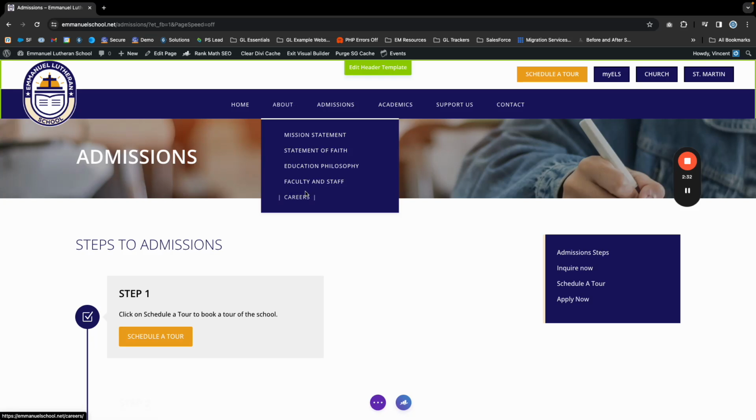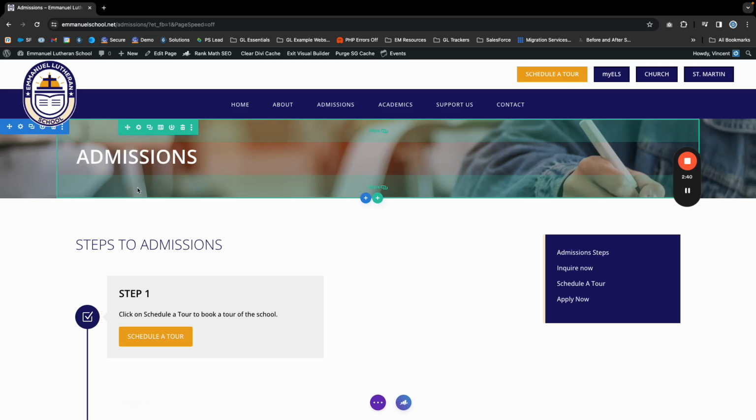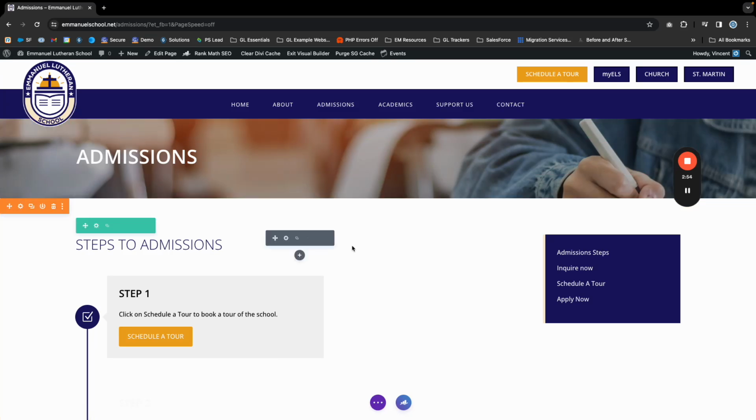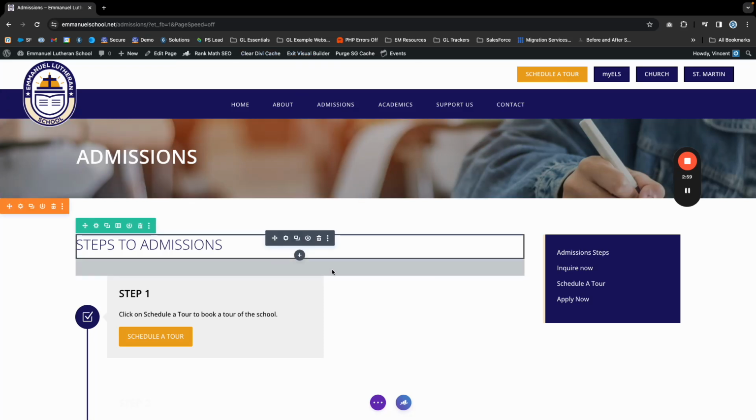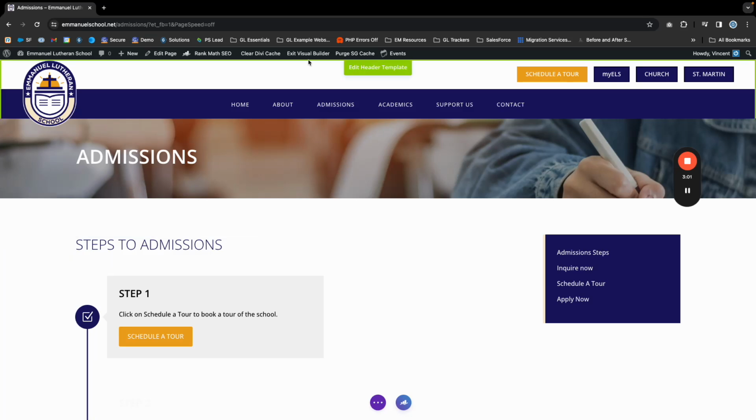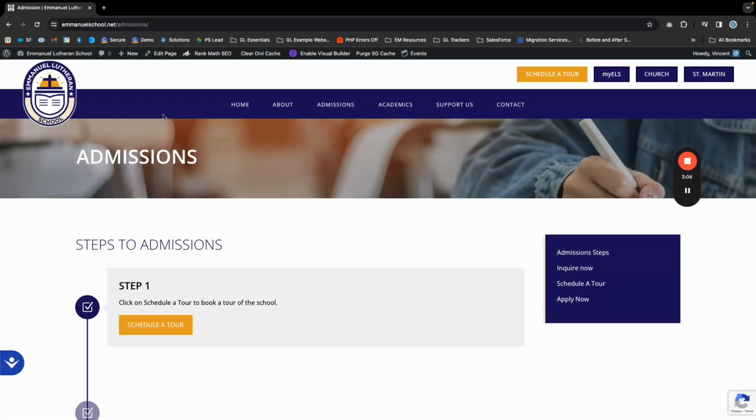There are only a few exceptions to that rule. For example, the faculty and staff page, the content on that page is dynamic and it's pulled from the back end of the site, so you'll want to reference the faculty and staff tutorial videos in our library in order to edit items in the faculty and staff. There may be some other areas on the website that are also dynamic, but for the most part, you're always going to enable Visual Builder on the page that you wish to edit and go from there. To exit, simply click Exit Visual Builder and you're back on the live site.